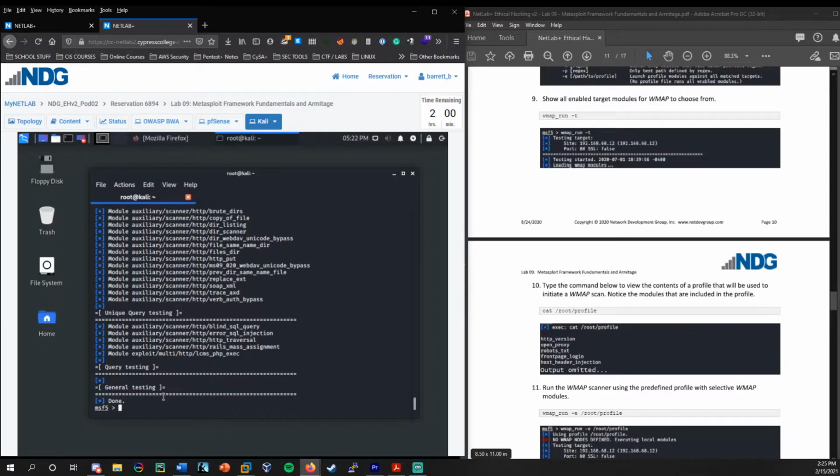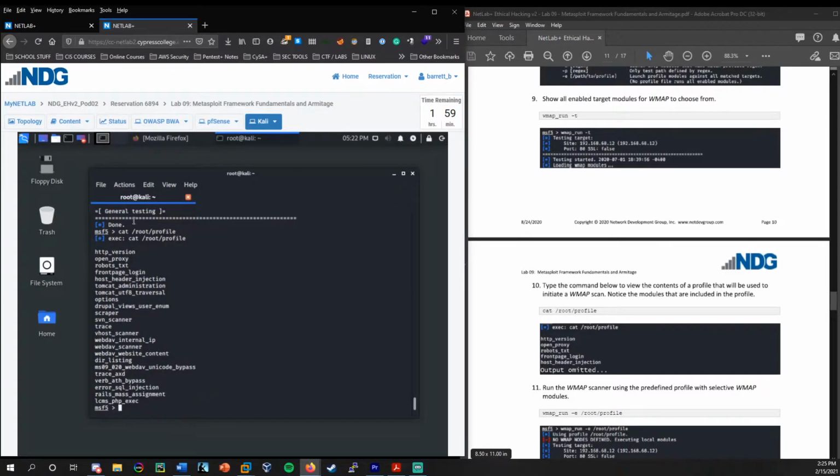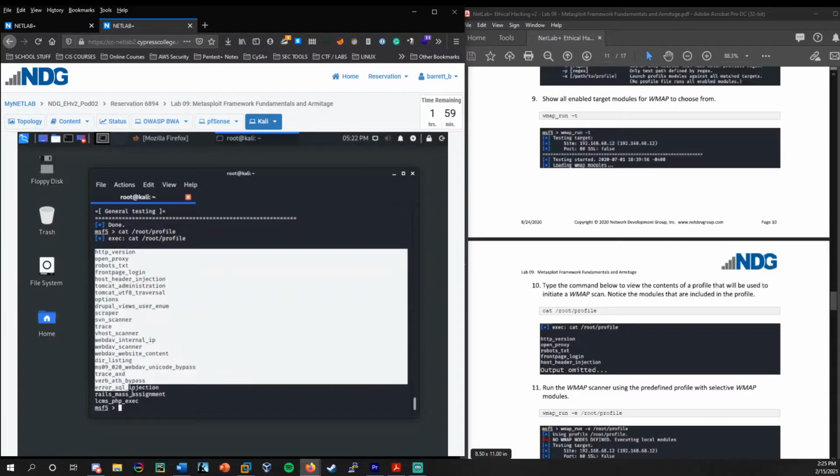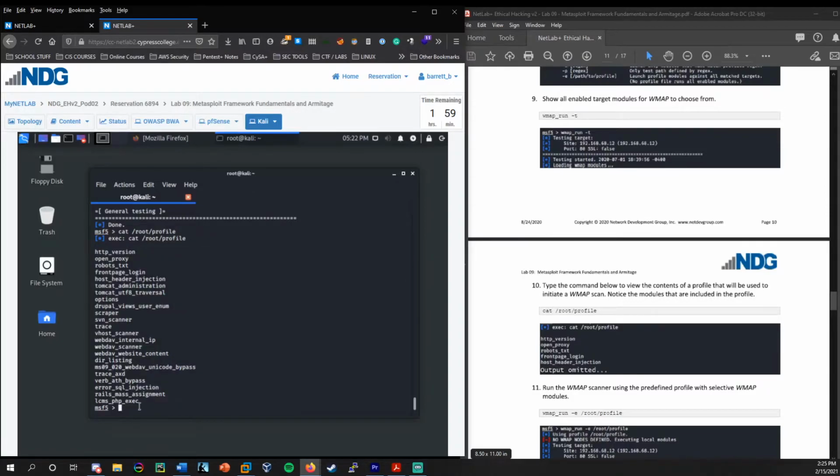And this is located in, we can cat this out from our location here. So cat /root/profile. So this is, remember, this is an absolute path. Our root directory, and profile is the name of the file. And we notice it's listed all of the various modules that we could scan with.